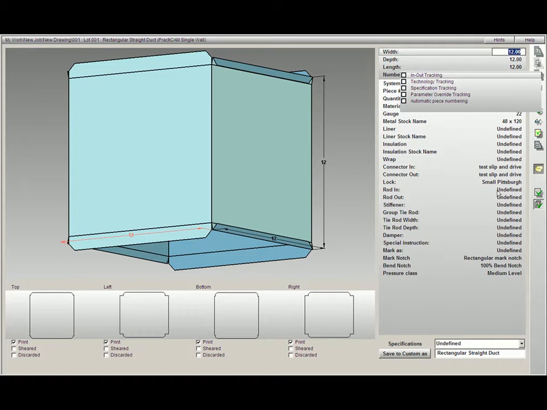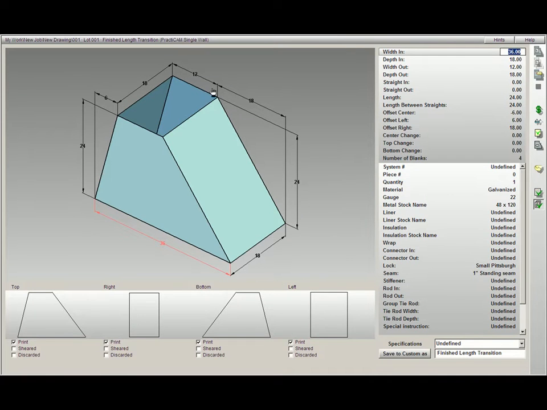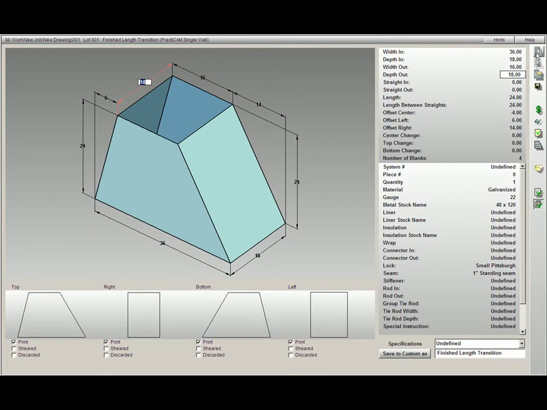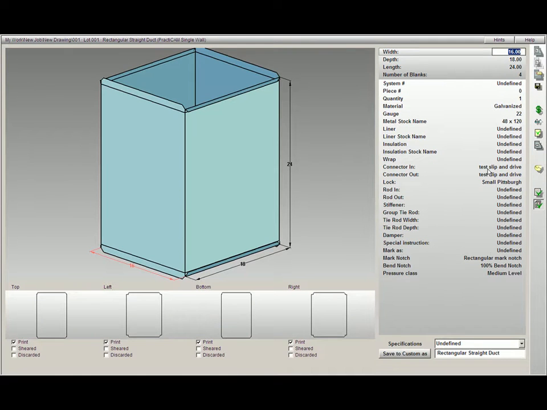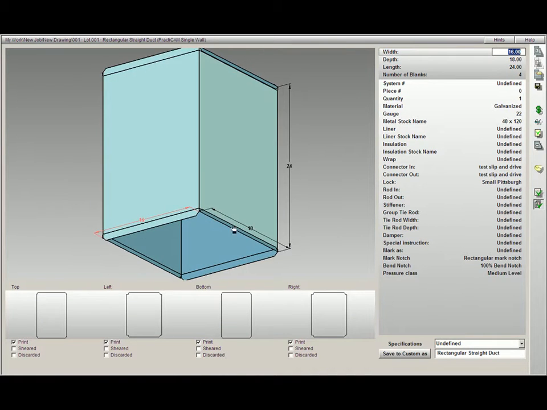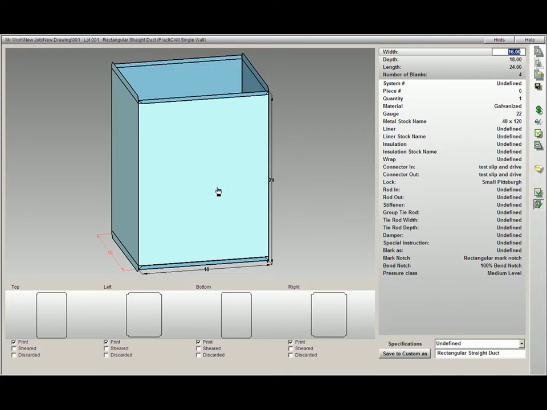Now, if I had kept in-out tracking checked, for example, I'm going to check in-out tracking. I'm going to come to finish lane transition and I'm going to make this 18 by 16 and then burn. You'll see the very next piece of duct that I pick up has the in portion width by depth 18 by 16. This way, if we want to design a duct line in order, we can just automatically have PractiCAM resize a piece of duct based on the width out and depth out of the duct before it. And here we will adjust the width in and depth in.